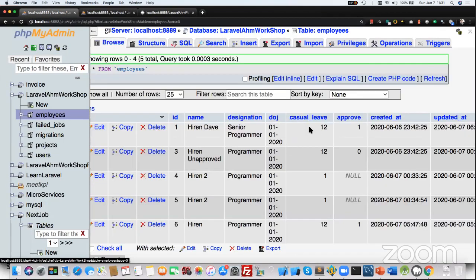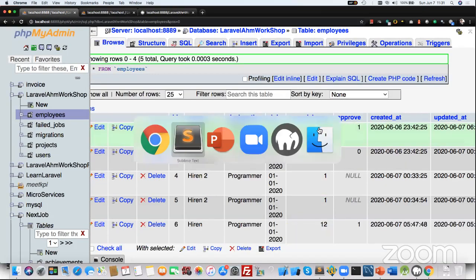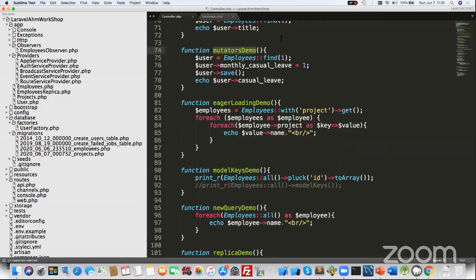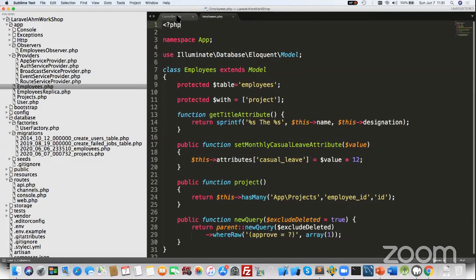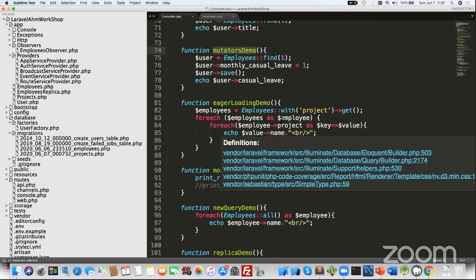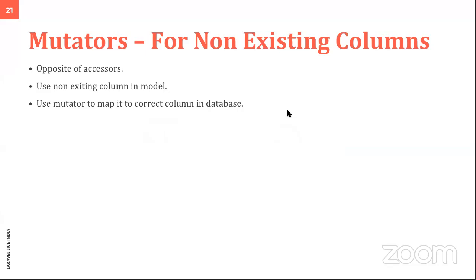Now, if I go to the database, you can see my casual leave is set as 12 because I set the monthly value as 1, and I have a mutator which actually mapped that value to my original column by multiplying it with the number 12. So this is how you can map a non-existing column to the existing column. So that's again the power of Eloquent, which gives you this function, mutators. We already saw the demo.